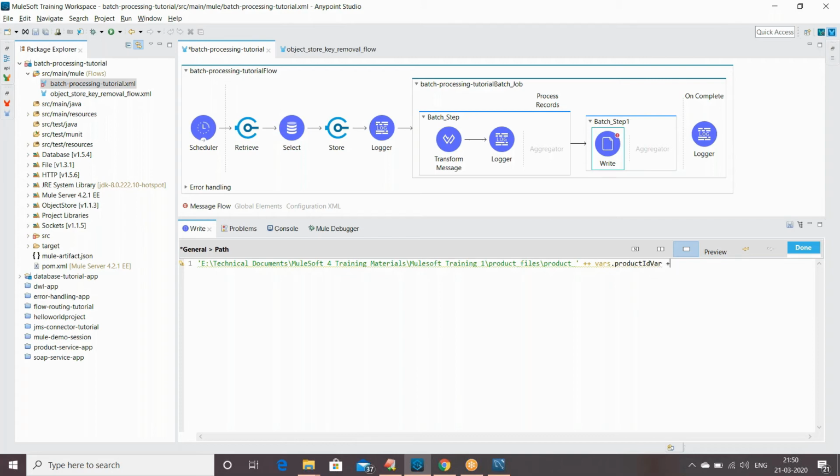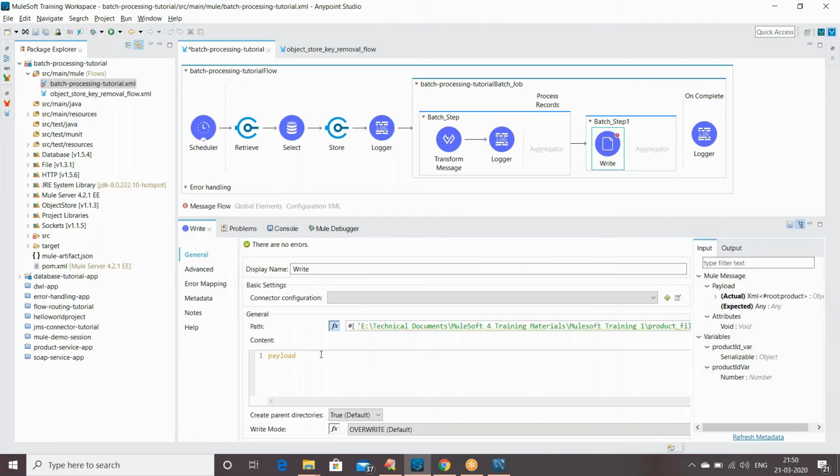Now after this, dot xml, because it's an xml file. Now I will mark it done. Here payload is nothing but the data we got out of this transform message. Now these batch steps run sequentially. Even though the records run in parallel, the batch steps run one by one. After the first batch step, the second batch step will run. So I will save this.